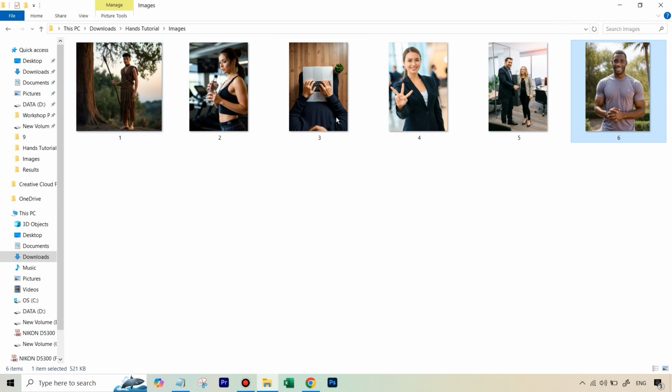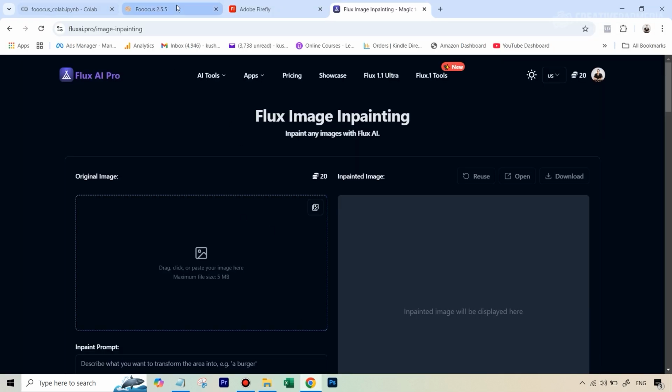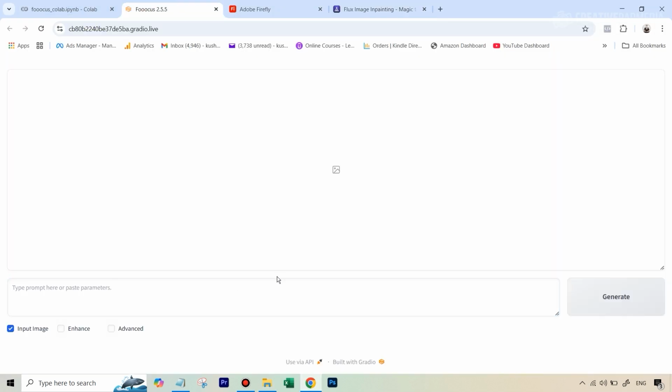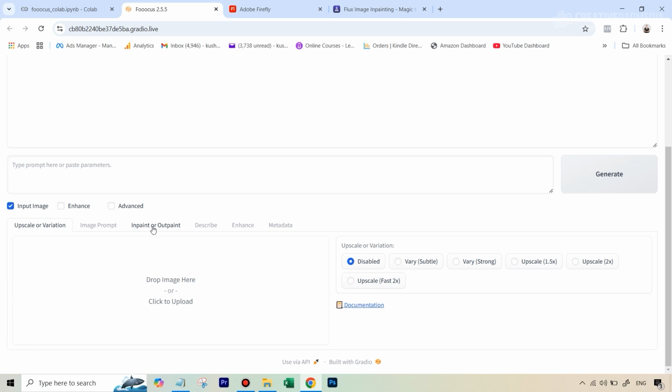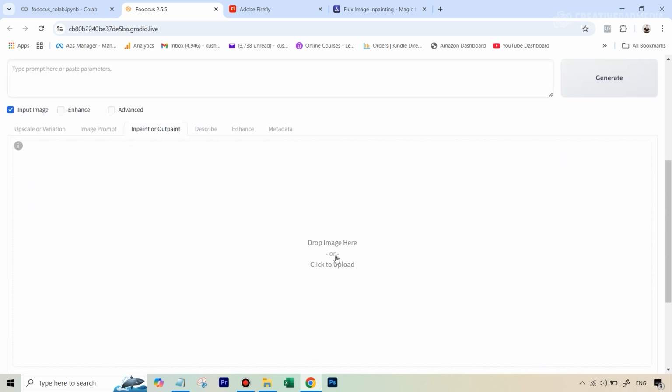The links to all the tools and the images have been given to you in the description. For this, we're going to go over to Fooocus, because when it comes to refining small details, Fooocus is the best. So let's go to Fooocus and hit input image. We're going to be using the Inpainting method for this. So we'll select Inpaint. Let's upload this image here.